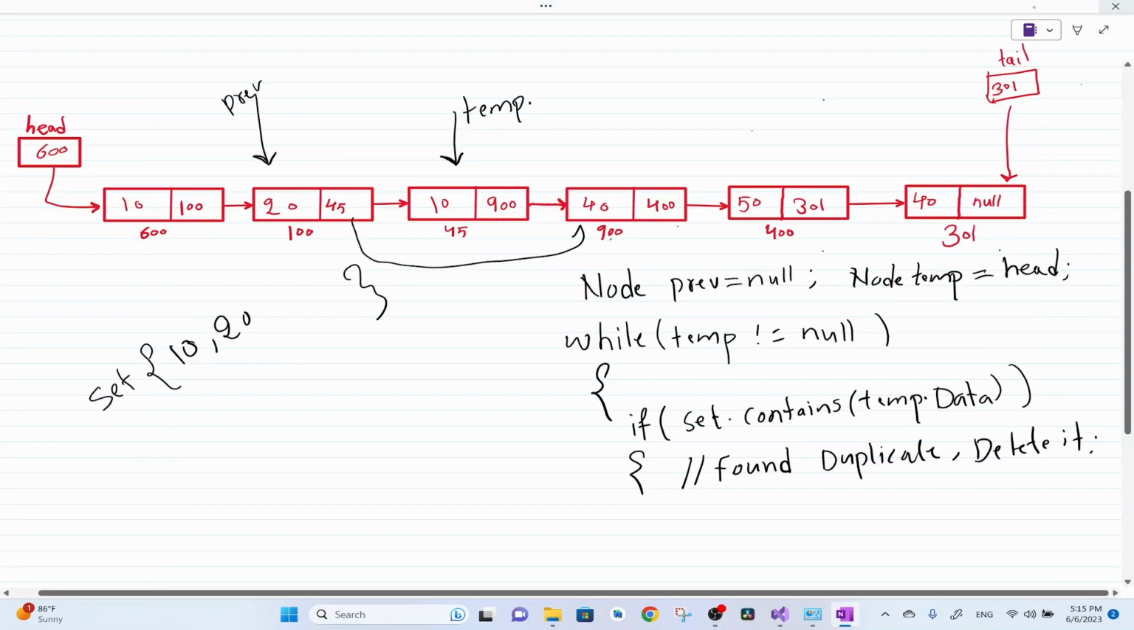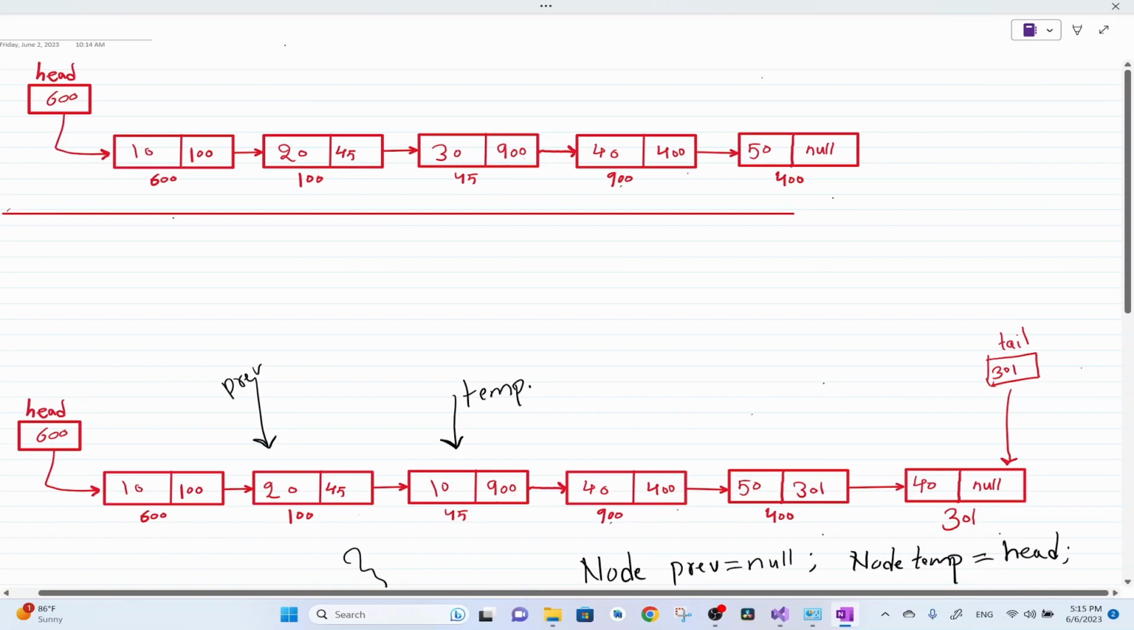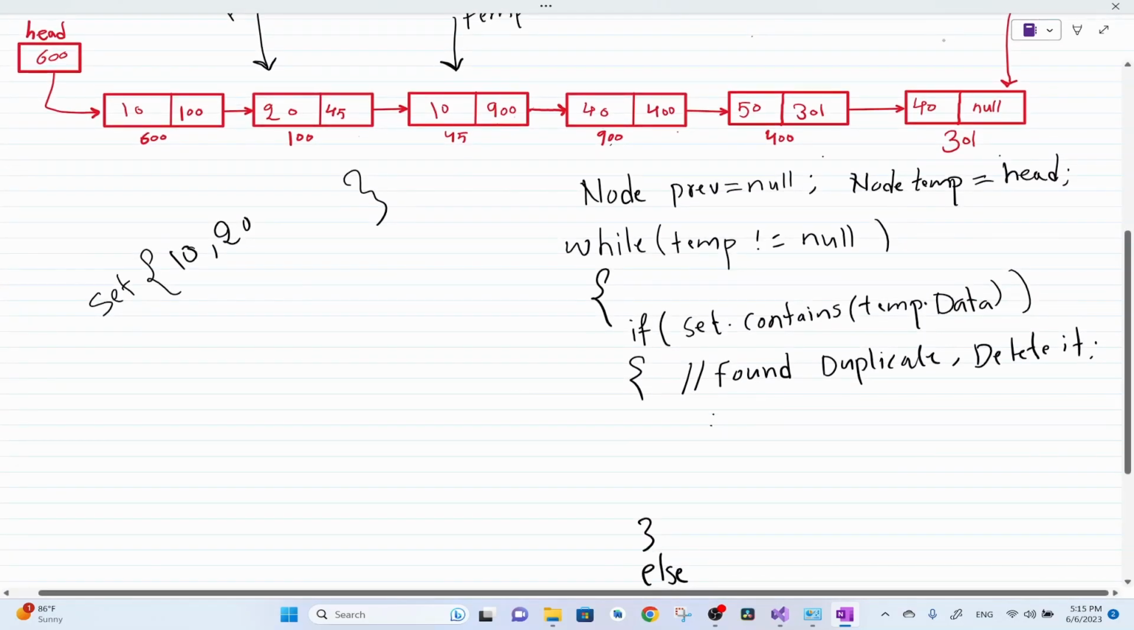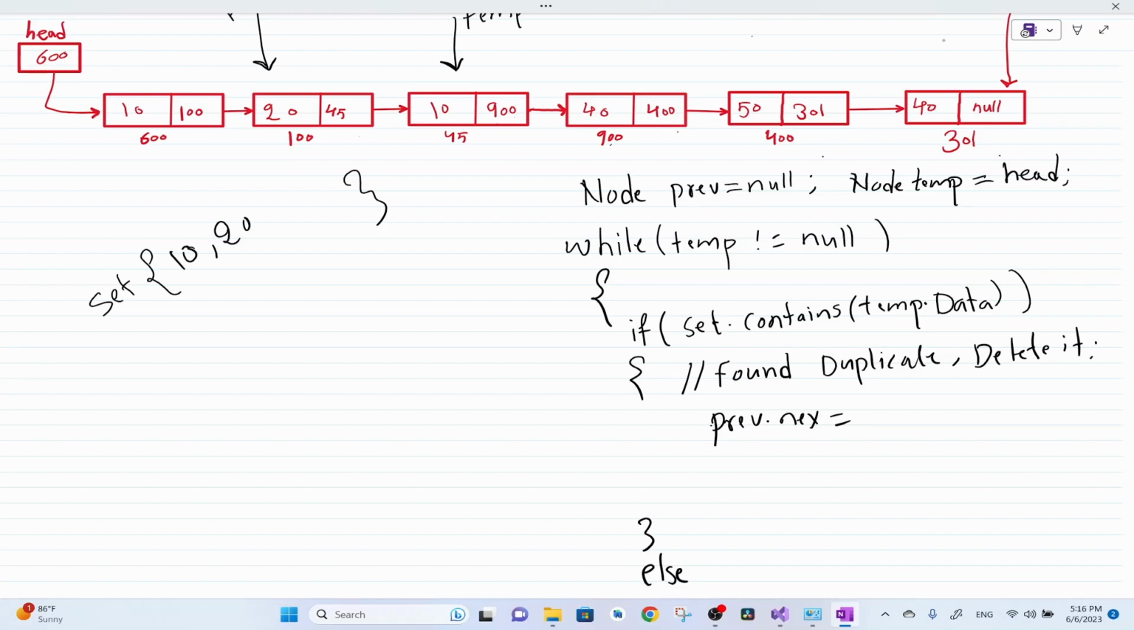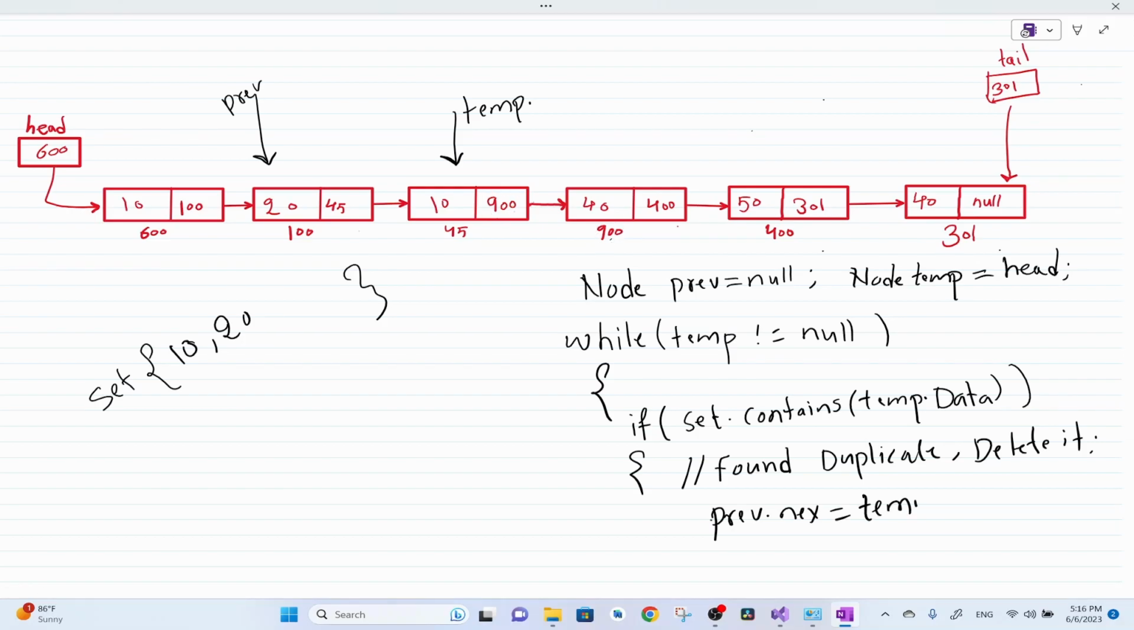To establish this connection, I will have previous.next, which is this pointer, point to this node, or memory address 900. So I can use prev.next equal to where I can get the memory address 900. I can get it from temp.next. So I will set previous.next equal to temp.next. This way, this reference variable is going to point to memory address 900 instead of 45.